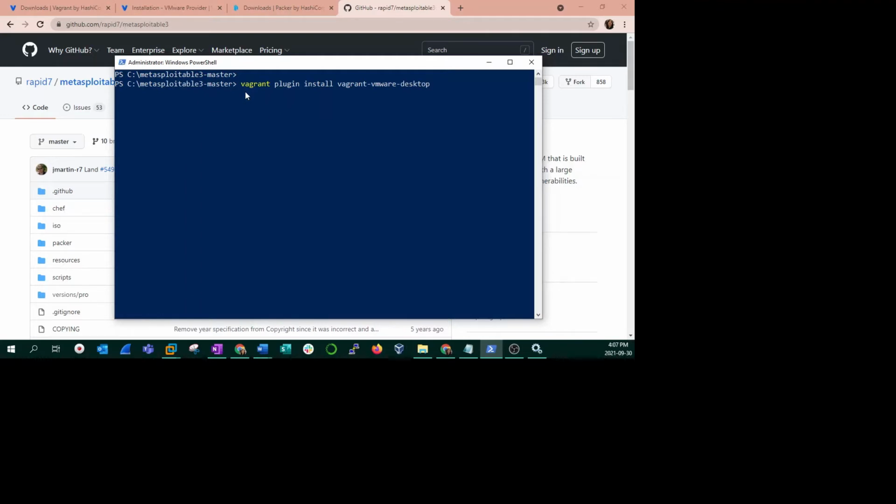And desktop, okay. So vagrant plugin install vagrant-vmware-desktop. Give it a minute to install. Alright, now we have 3.0.1 installed. Next, we want to ensure that we don't have any boxes that are defined for Vagrant. So we go with vagrant box list.